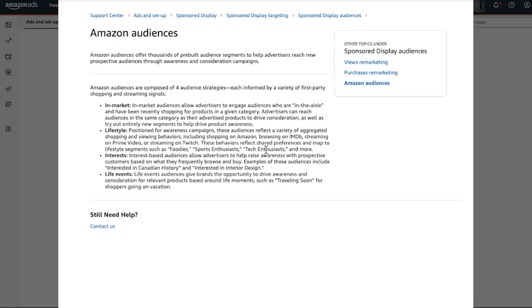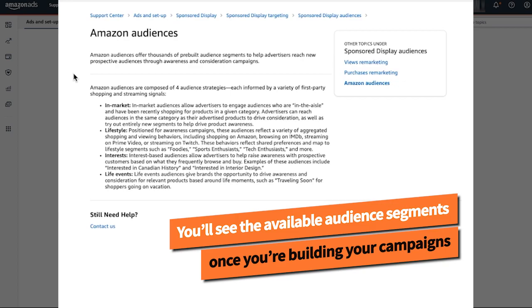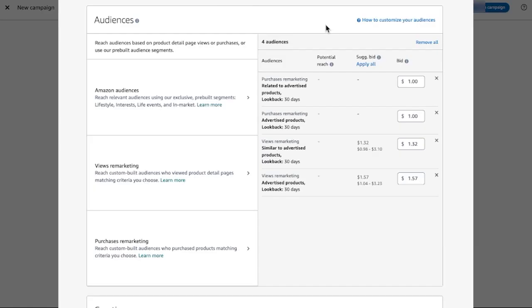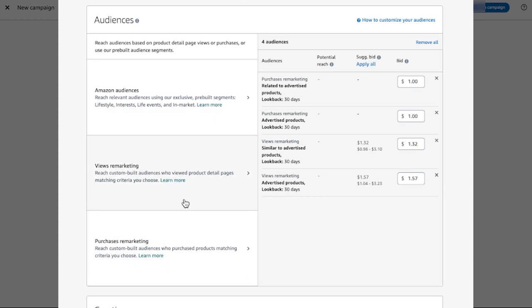Now, this is important, but when you're building your campaign out, that's when you're going to see what type of audience segments are available. Besides audiences, there is remarketing, and I'm going to do a separate video on these because I really feel these are actually separate things. Again, when you're talking about custom segments, which is here, versus remarketing.